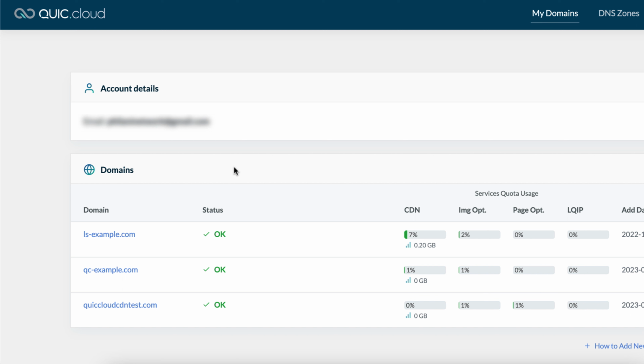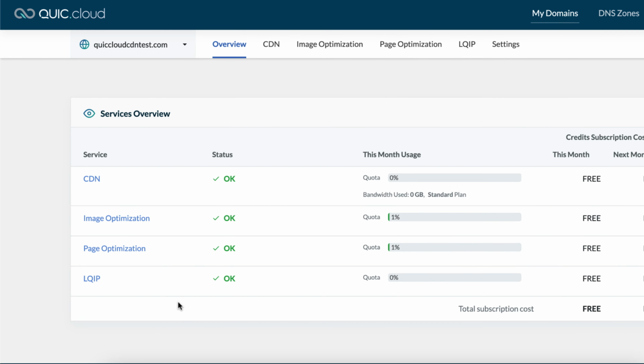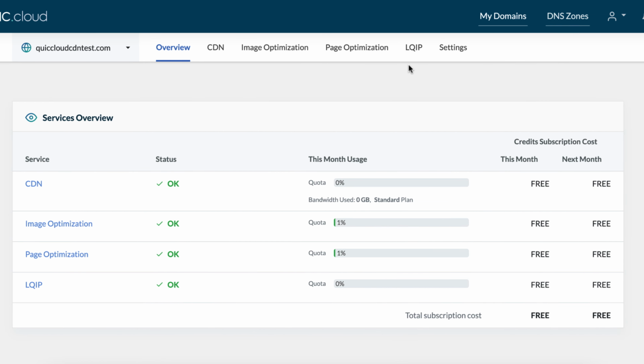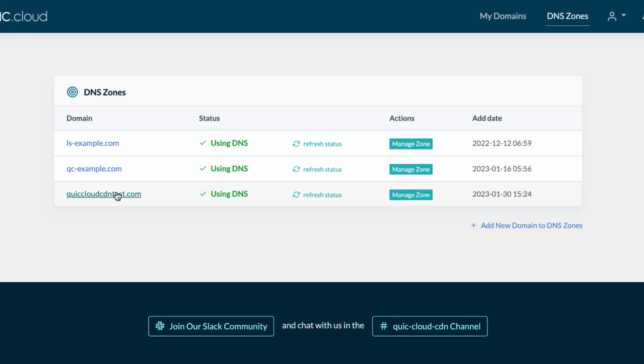You can click your domain name to review the services overview for the CDN, and all of the WordPress optimization online services. At this point, QUIC.cloud CDN is set up and ready to go, but it's a good idea to verify that all of your DNS records have been properly migrated over from SiteGround. Navigate to DNS zones, select your domain name, and look at the DNS records that QUIC.cloud has detected.